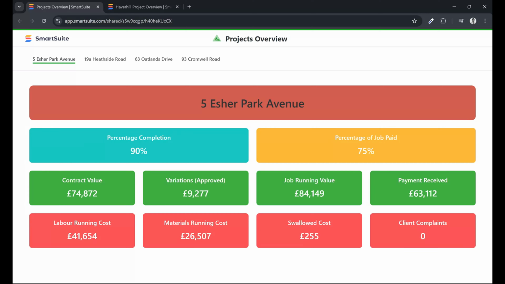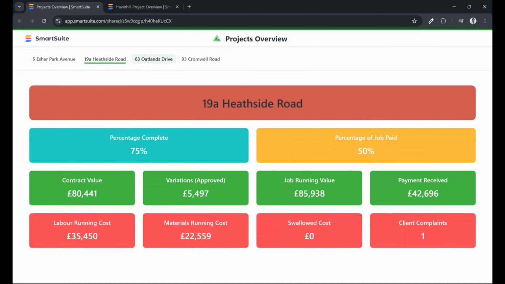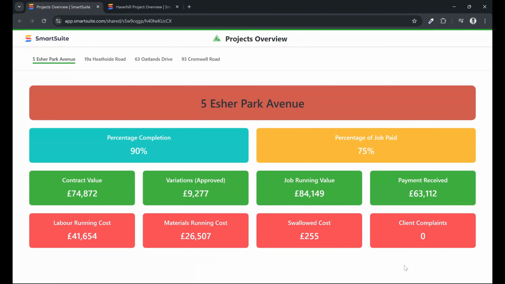So this is a simple dashboard that tracks project progress, and we've got four projects, all showing the progress, the money, the running costs, etc. It's pretty clear to see if you're watching this. If you're not, we've just got some blocks with numbers showing the contract value, variations, job running value, payment received, etc. on the project, but then also the expenses.